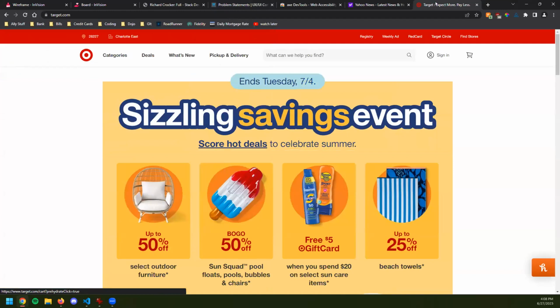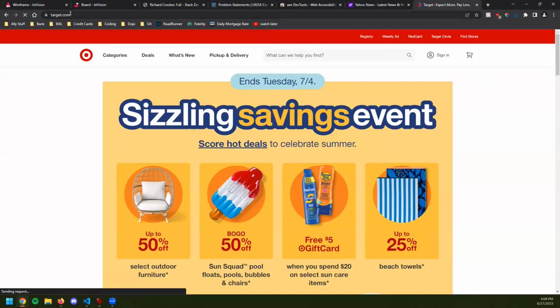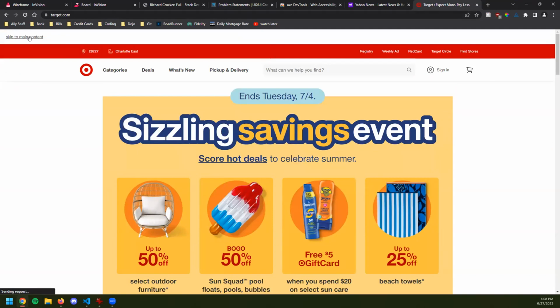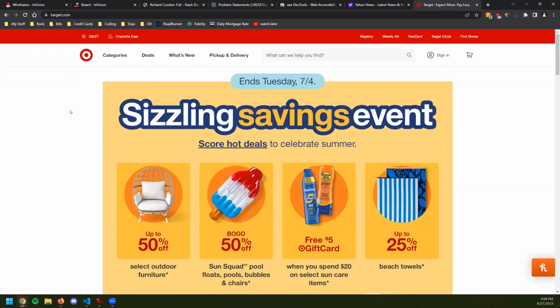And a quick, easy way to see if a website is built with accessibility in mind is to go to the home page and just hit tab. Because I had the tab selected, you'll see this skip to main content. And that's not something that a regular visual user will see. But skip to main content is a huge thing for keyboard users and screen readers. It literally just goes down to the main content of the page and skips the nav stuff.